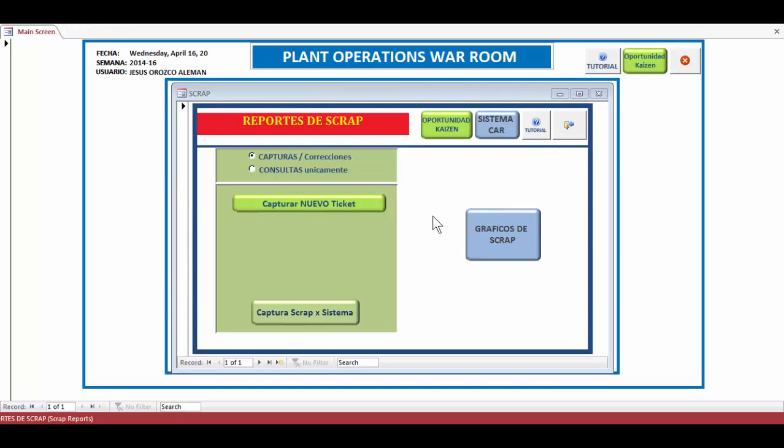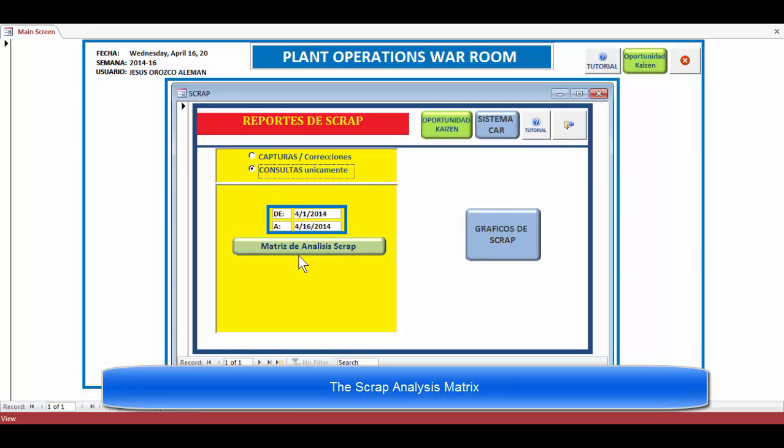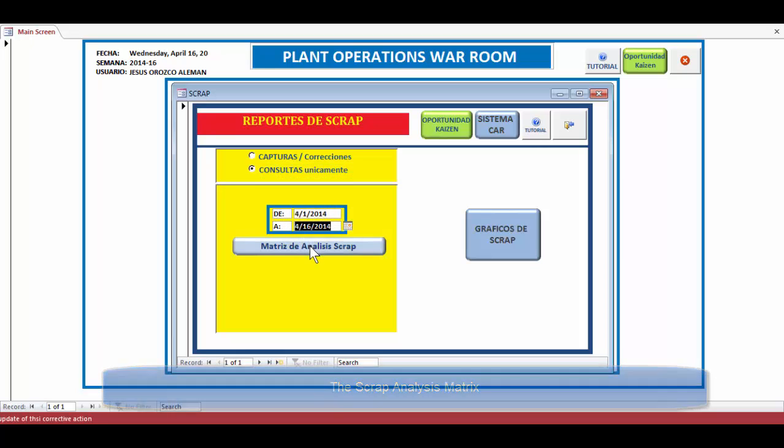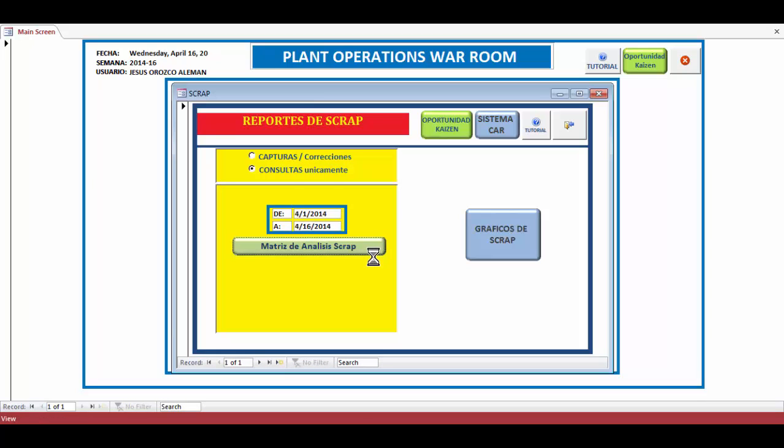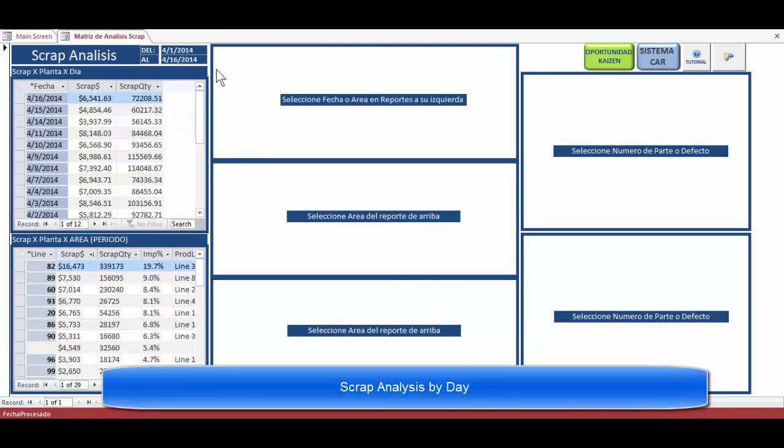Now let's go back and review a very powerful tool, which is the matrix analysis. By selecting the range of our preference, now we click on the matrix. Once we are in the scrap analysis matrix, we check that the period of time that was selected is in here. And from here we have two main tables.